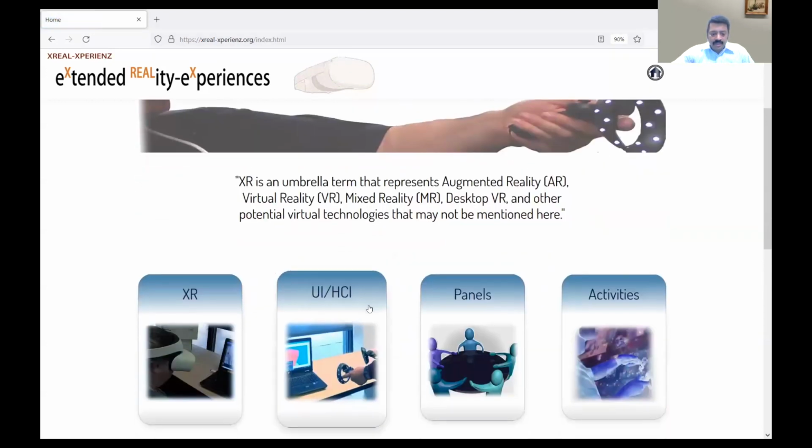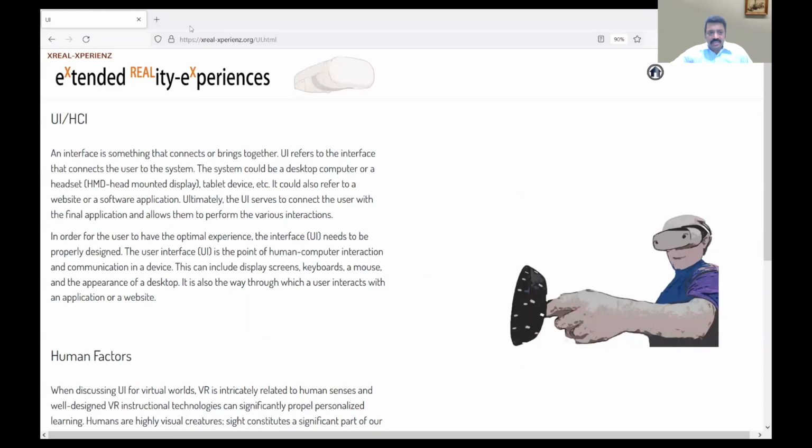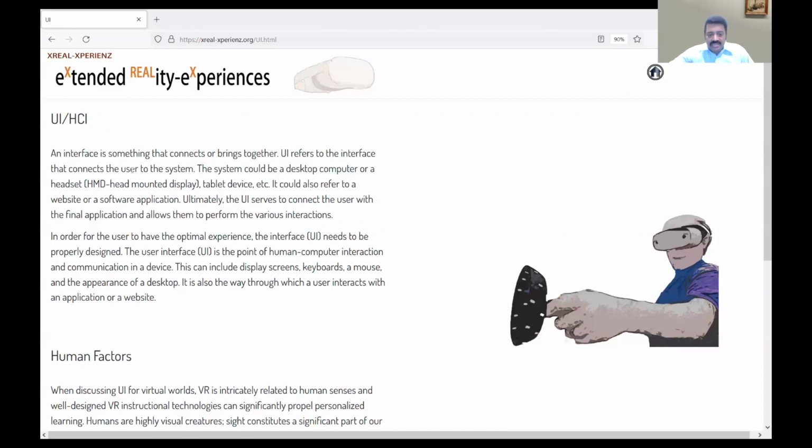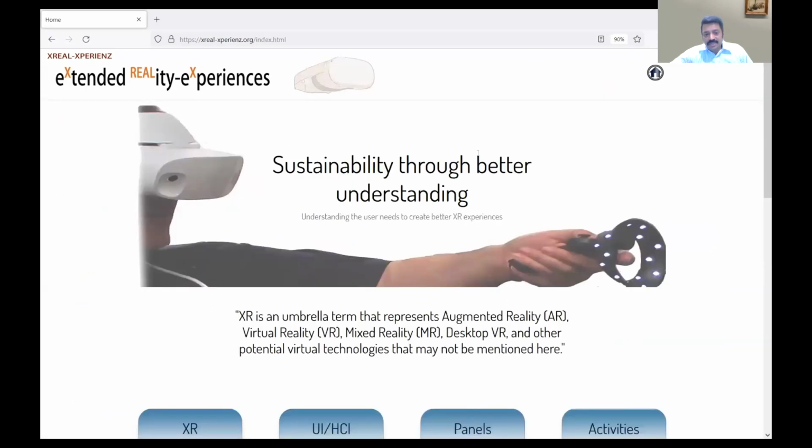And then there is a section on UI HCI. Once again, I have added content under these clarifying the importance of UI HCI, why the interface needs to be properly planned, and what the human factors involved in it are. Like in virtual reality, the sensory input and output is extremely important for the experience. Generally, some of the practitioners tend to focus more on the hardware and the software in VR, which is fine. But VR is basically an experience. It includes the hardware and software, but the more important thing is the human factor in the experience.